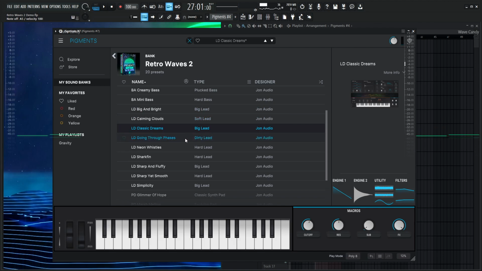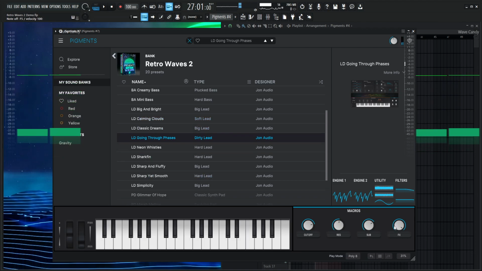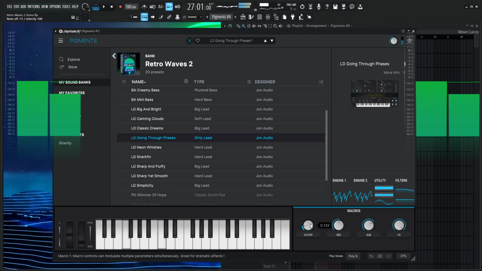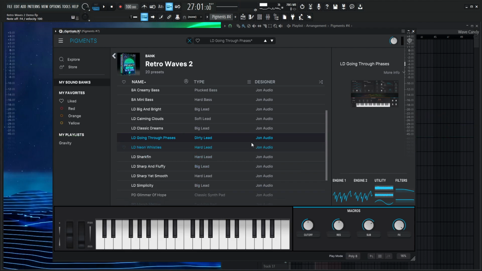Next up, we have Going Through Phases because, you know, it's not a phase, Mom. We have cutoff, res, sub, and effects. A very cool part about this pack is that a lot of these sounds are actually used in the wavetable engine from a lot of the synthesizer sounds. So it's a little bit more authentic that way, I found.